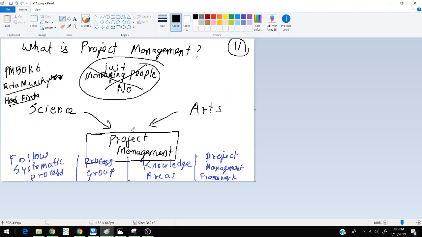Okay, so what exactly is project management? Here is the project management definition as per the PMBOK 6. PMBOK 6 is the main reference guide. It is like a Bible that you need to refer to for the PMP. PMBOK 6 is the first book that you should be reading.